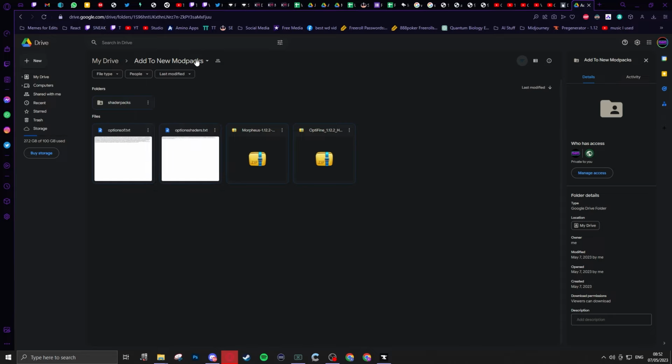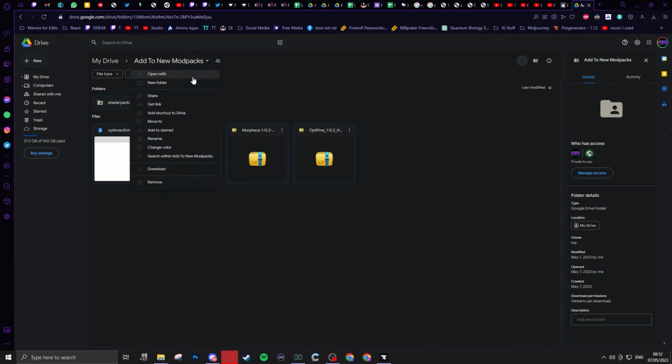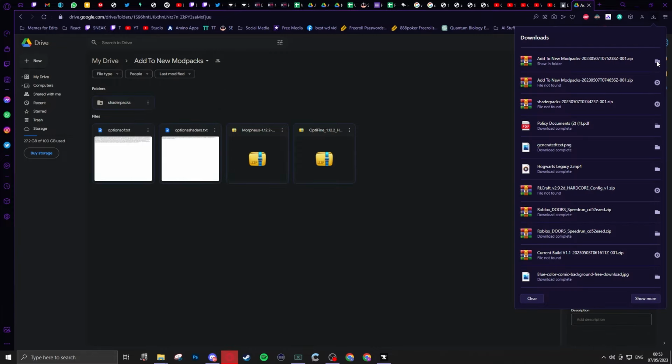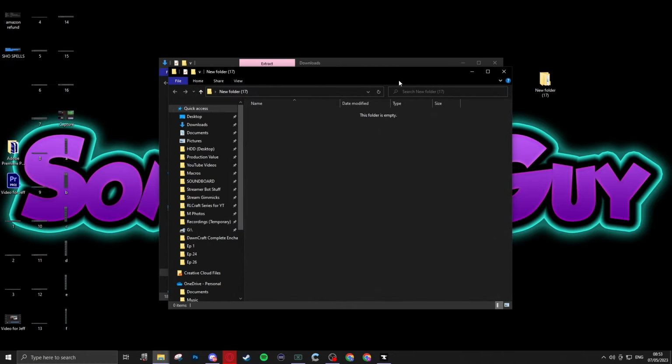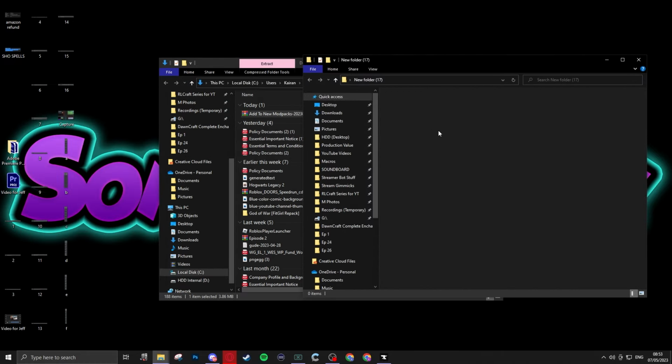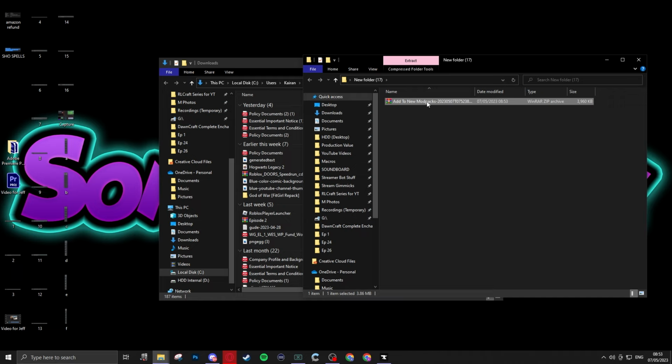And then you just go up to here where it says add to new mod packs, and then click download after clicking the down arrow. Once that's downloaded, you can open up where that's downloaded to, and I would create a new folder. So just a new random empty folder, move the zip that you just downloaded, and then extract that here.